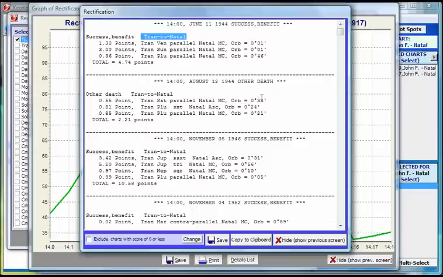Transiting Saturn was parallel natal midheaven. So this formula includes parallels and contraparallels. Again, you could customize the formula or create your own. Transiting Pluto sextile the ascendant, 24 minutes. That's a fairly good relationship, but it is a sextile.